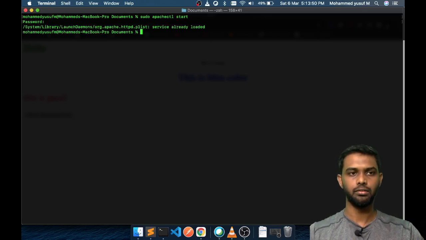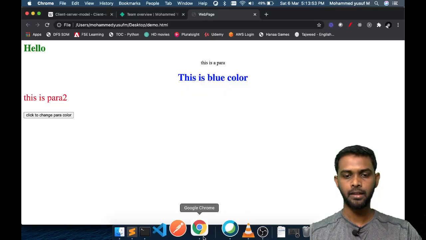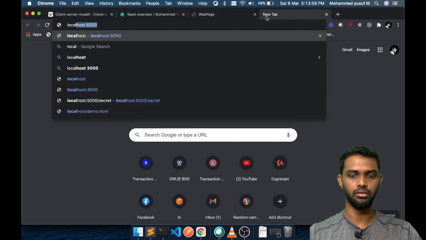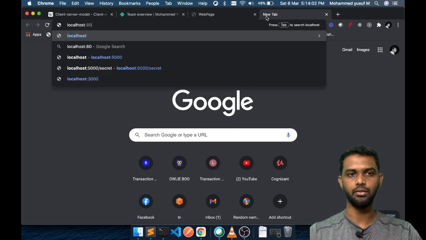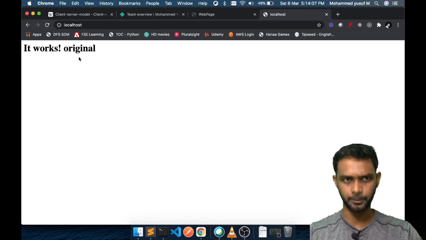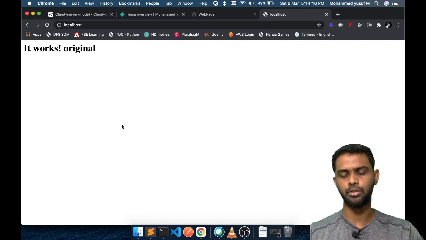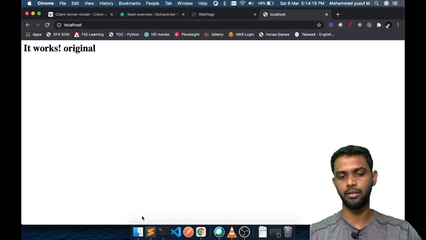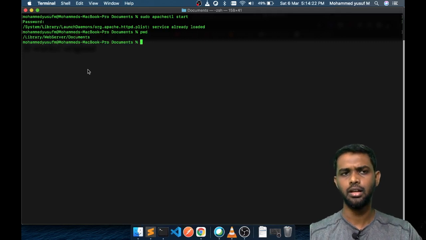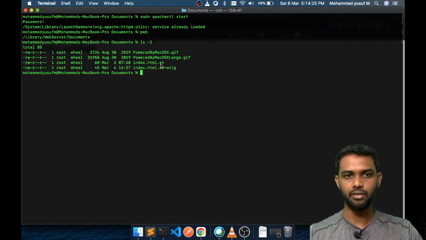If I start it, it's already loaded, which means if I go to my localhost port 80, 80 is the default port of HTTP, I see some text. So where does the text come from? Based on the Apache documentation, the default file will be served from this path. It's on Mac, it may differ for your Windows. If I go and look at the data, we have index.html. Let me open this in my Visual Studio Code to see the data.